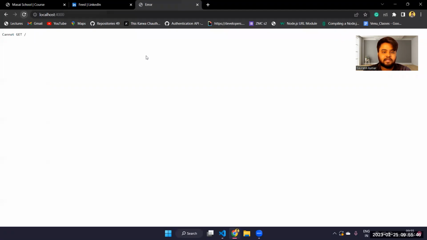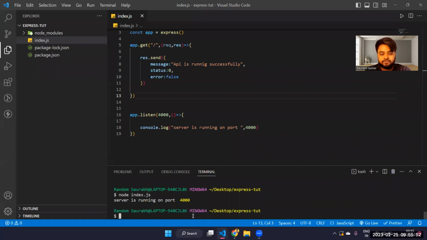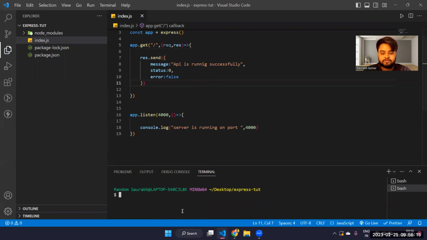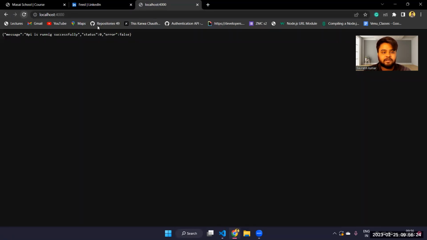So I'm going to refresh this page, and as you can see, it has not changed because we need to restart the server again. It is a pain, because every time we change anything, we have to restart the server. For that we use the nodemon package. It will automatically restart our server. Before that, let me save it and run it in front of you, then we will go for nodemon. So I'm going to again say node index.js, and now if I refresh it, as you can see, the API is running successfully. The response is coming.